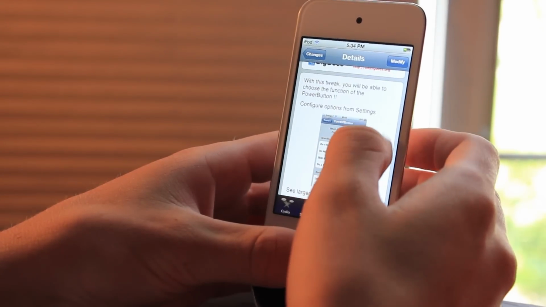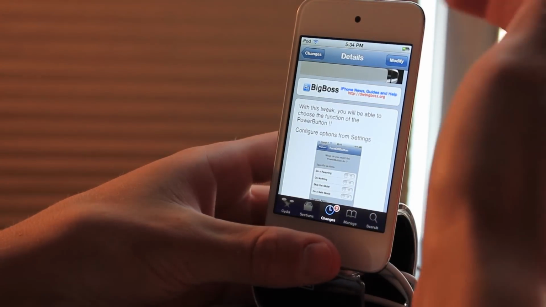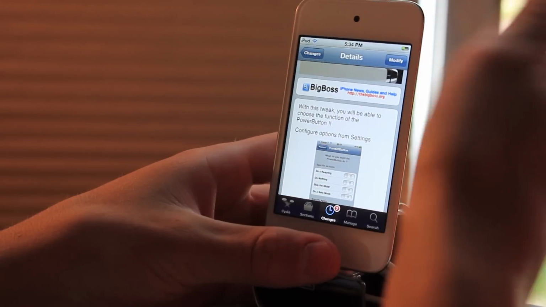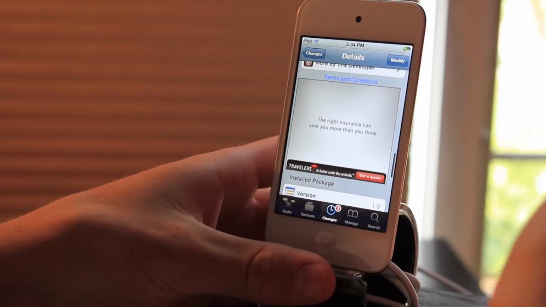Today I'm going to be going over TurnOffButton. This is a tweak on the BigBoss repo free of charge, and it's going to utilize your TurnOffButton right up here, your power button, for better use. So let's go ahead and go over the settings.